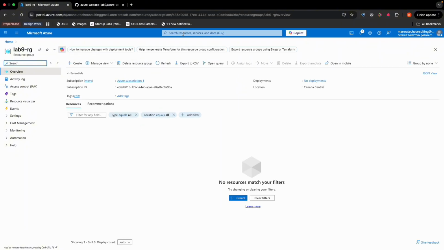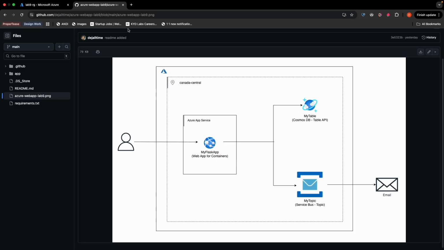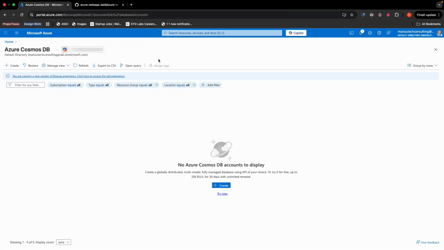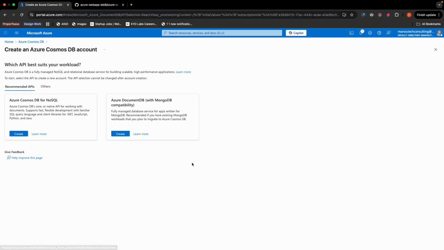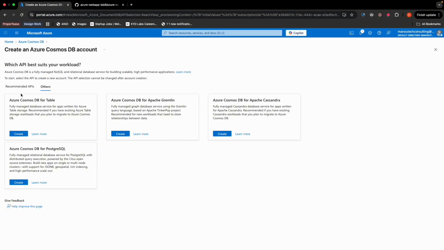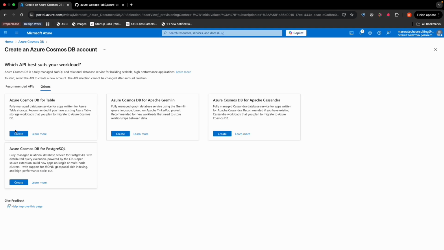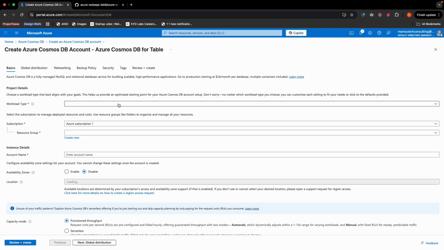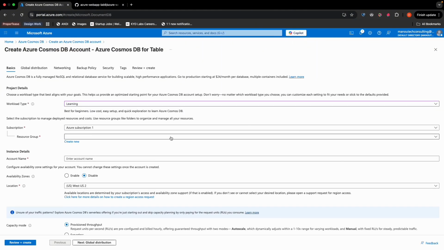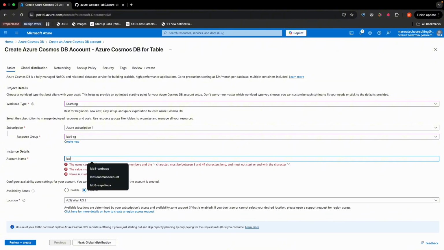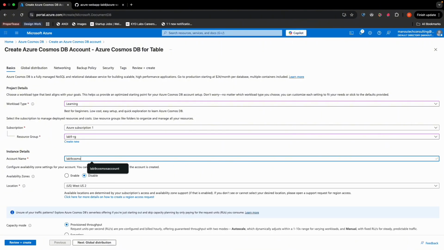So next we want to actually create a Cosmos DB, right? So we can search for Cosmos DB. All right, so we want to create the Cosmos DB for table. So be sure that you're creating the Cosmos DB for table, not for NoSQL, right? Because we're going to be working with tables. So yes, this is a learning environment. So sure, we have our resource group already created. We can call this lab 9 Cosmos account.